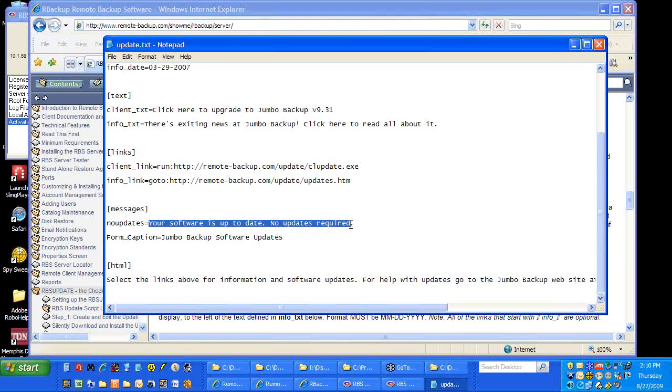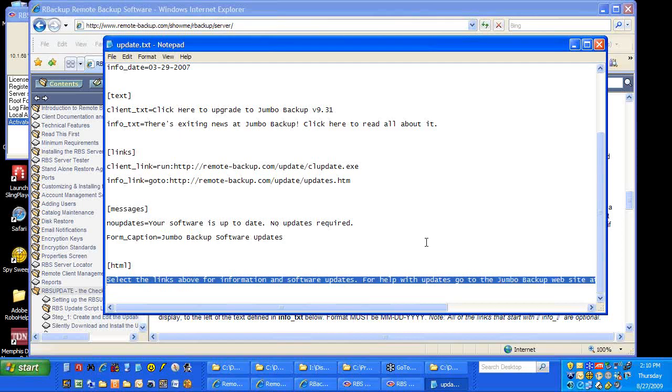So you can type in your text here. So if there is nothing new, this text will be displayed saying it's all up to date, and you can change the caption to your company's name. And this HTML text will show up in the message box.